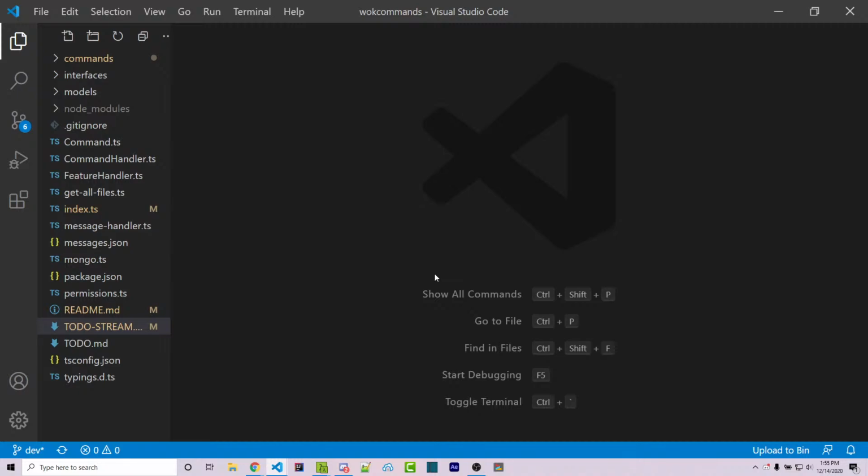Is there a GitHub for this? For this exact project, yes. It is Alexander Flores / WOKCommands. If you just go to my GitHub repo, you should be able to find it. It's also on npm, if you go to WOKCommands on npm, you should be able to find it there as well. It should be on the right.